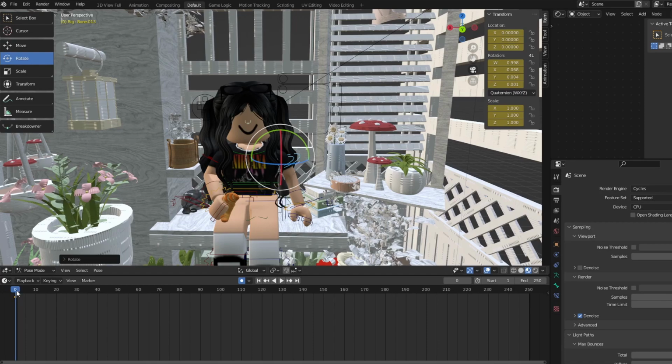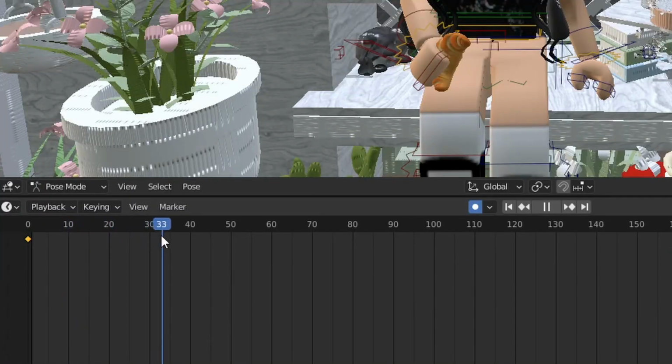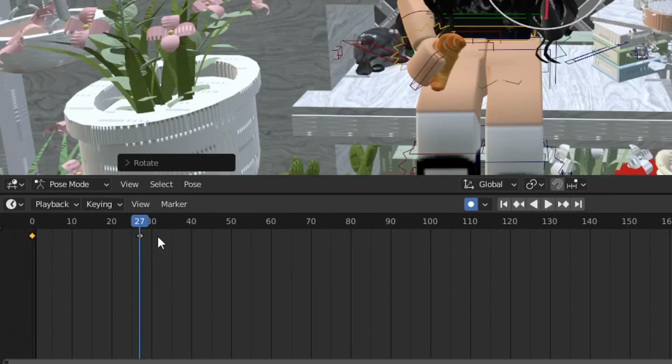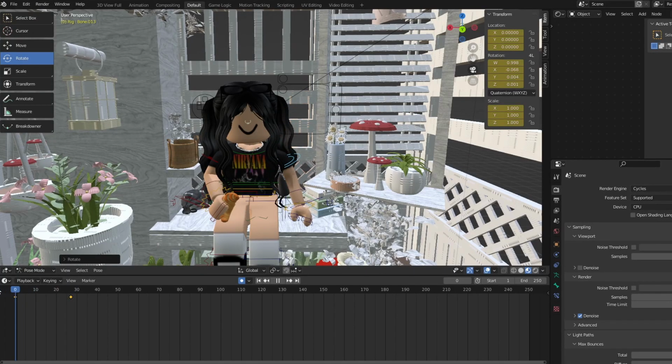We know that at frame 0, which is the starting, our arm will be down. So now we're going to have to move this playhead. And again, 24 frames is 1 second. So I'm just gonna move my playhead to about 27 maybe. And now I'm just going to rotate it up like so. And as you can see, it put down another keyframe. So if we went back to 0 and hit space to play, there we go. And hit space again to pause.